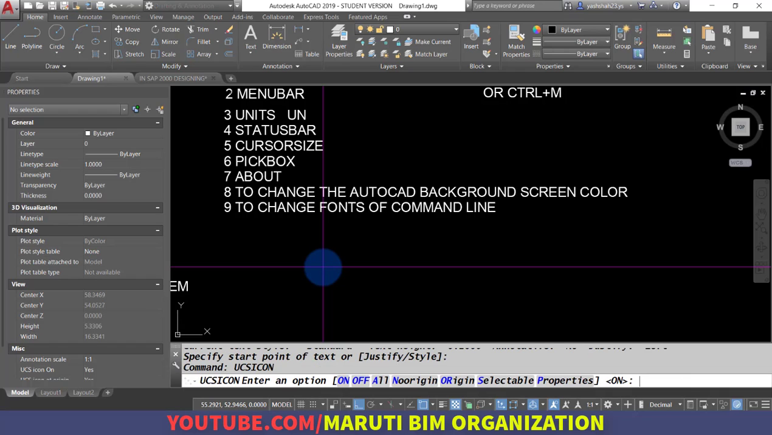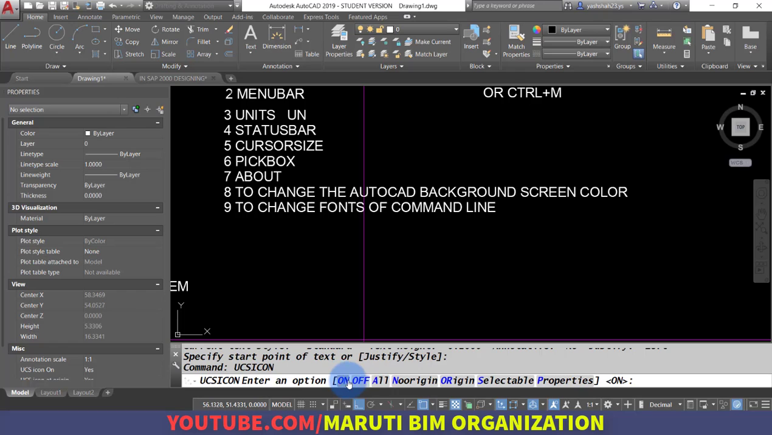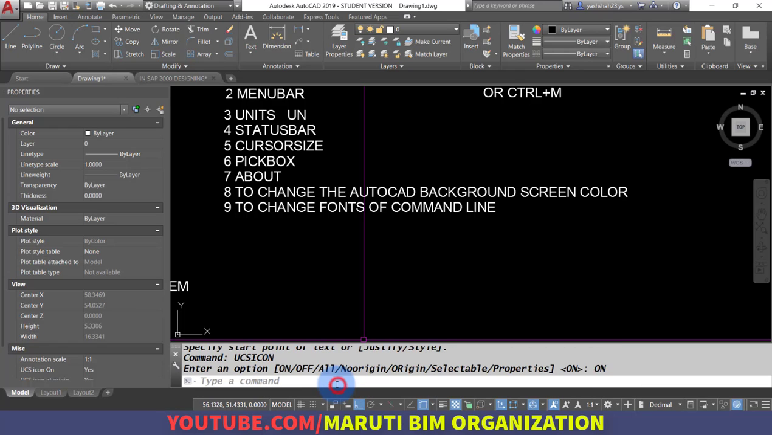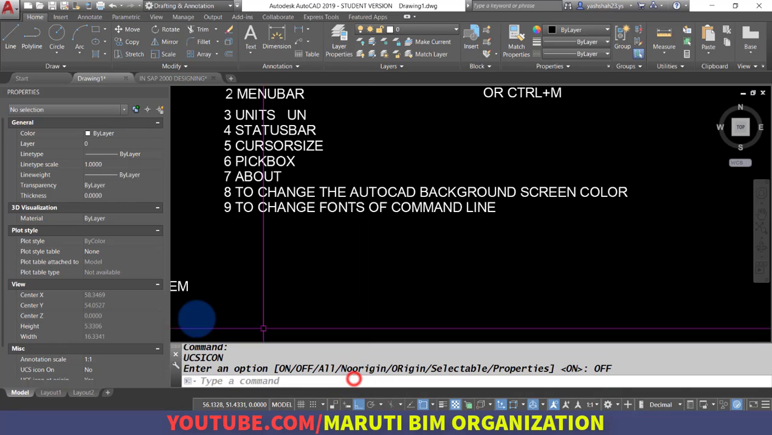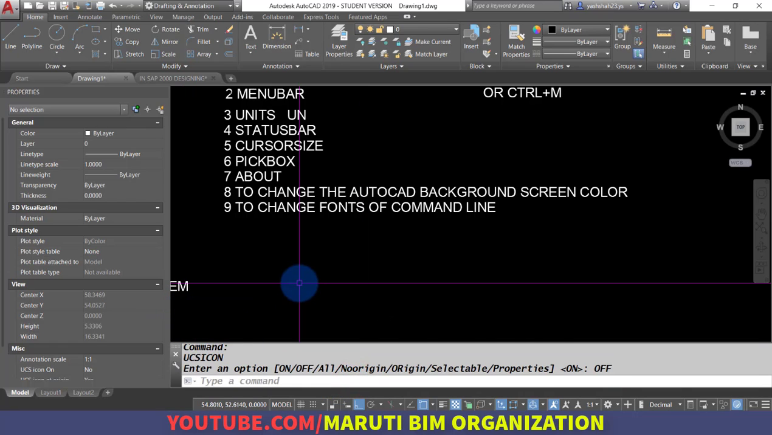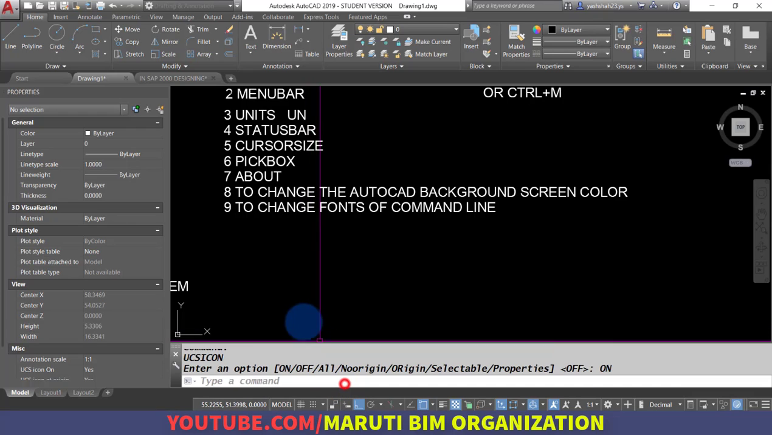UCS icon, enter. The first thing is On/Off. Simply click On, and again press enter so that the command is repeated, and click Off. So that UCS icon will be turned off. Again enter and click On.